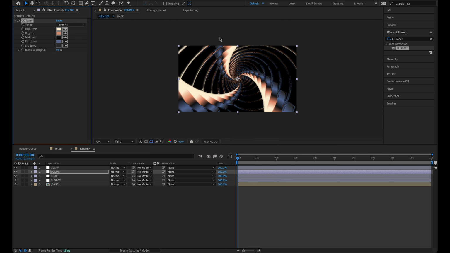And hit OK. Now we have this nice kind of copper metallic-y look, which is really going to look nice with this loop. So that looks good on our toner. Let's twirl that up in our Effect Controls. And then coming back over to our Effects and Presets, I'm going to type in color emboss, and that'll bring up Color Emboss. We'll double click that, making sure our Color layer is still selected.